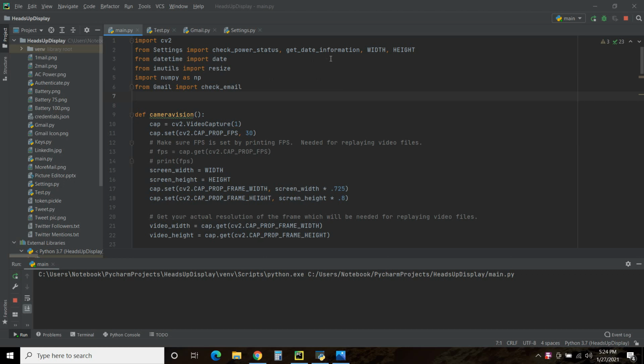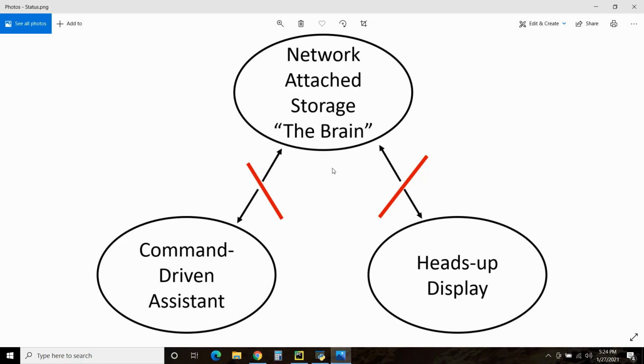In my 100th video, I laid out my plan on all the capabilities that Shane will have. You can watch that video by clicking here. But basically, I have a command-driven digital assistant like Alexa or Siri, and it's separate from the heads-up display, and neither are connected to my network-attached storage, or what I imagine is the brain.